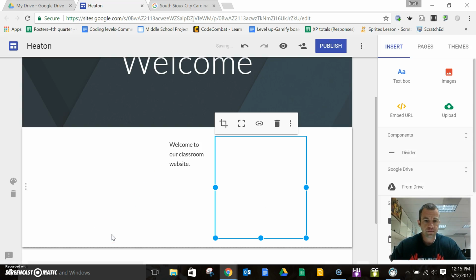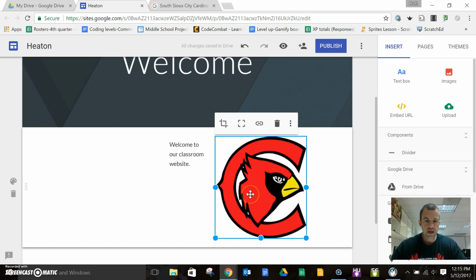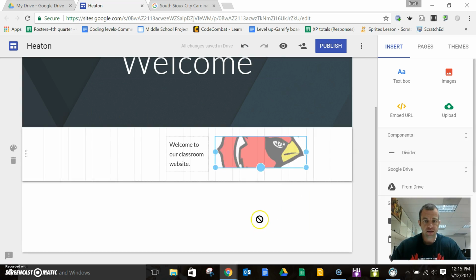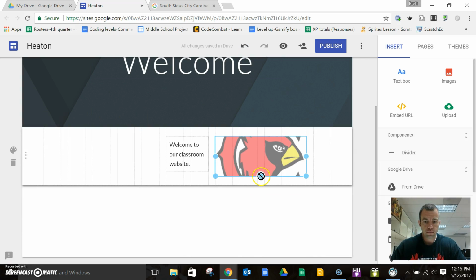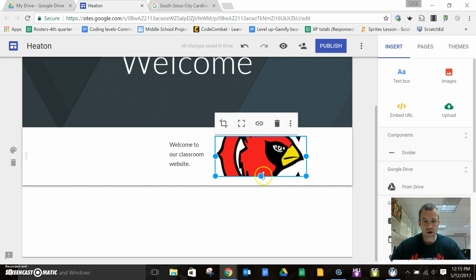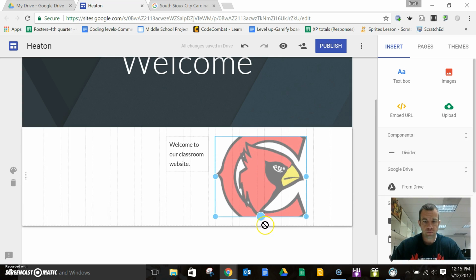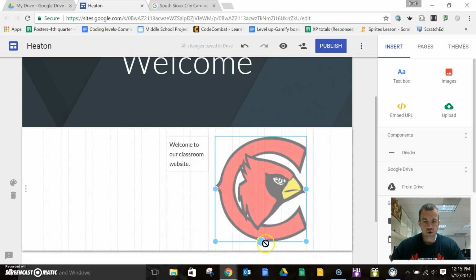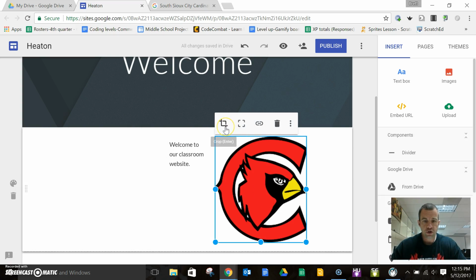I can select. There's my image. Now if I don't want it there, I can do the undo last section button. I can make it smaller. Maybe that's too small, so I might want to bring it out a little bit bigger. I can crop it. There's your crop tool. This tool would be the uncrop, just the opposite.